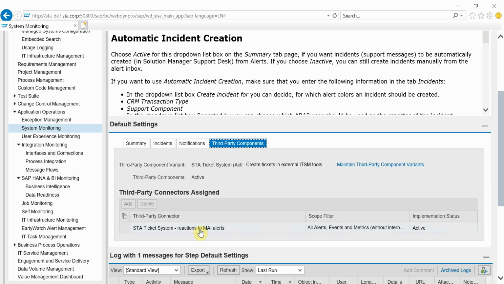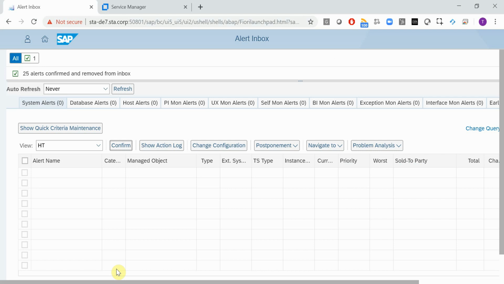You can define certain rules also in SAP to define which alerts to forward to Service Manager and do a mapping between the Solution Manager alert attributes and the incident attributes which will be created. So let's say you can assign the severity, impact, priority based on different parameters or attributes of the alerts. So let's jump back to the alert inbox and wait until some alerts are triggered.